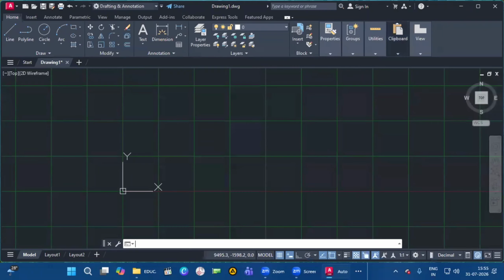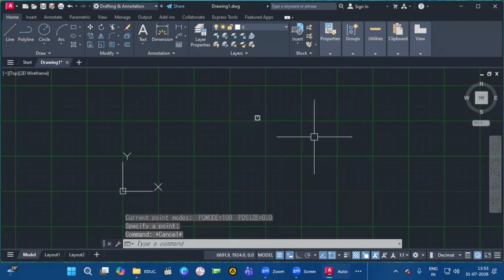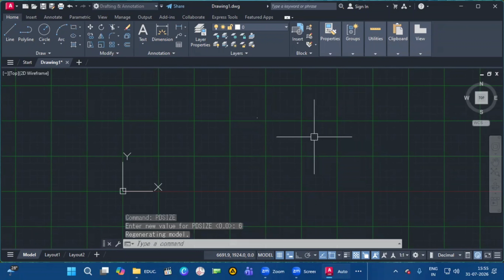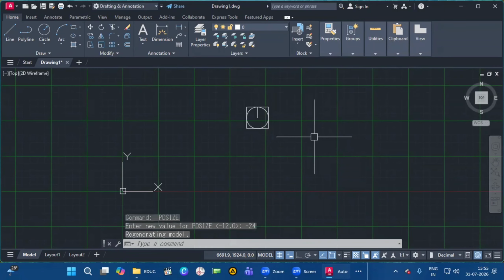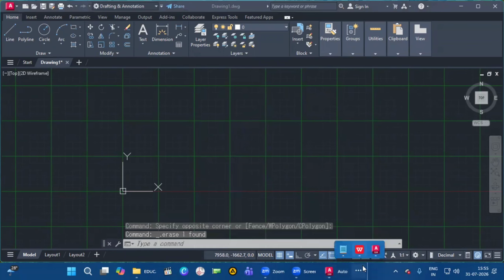Look here. First insert a point, PO enter. Point mode here, click. Then PD size, enter. The value here is 6, very small. With a negative value, 6, it is bigger. Negative value 12, bigger. Space bar 24, bigger. Concept clear up to here? Okay.